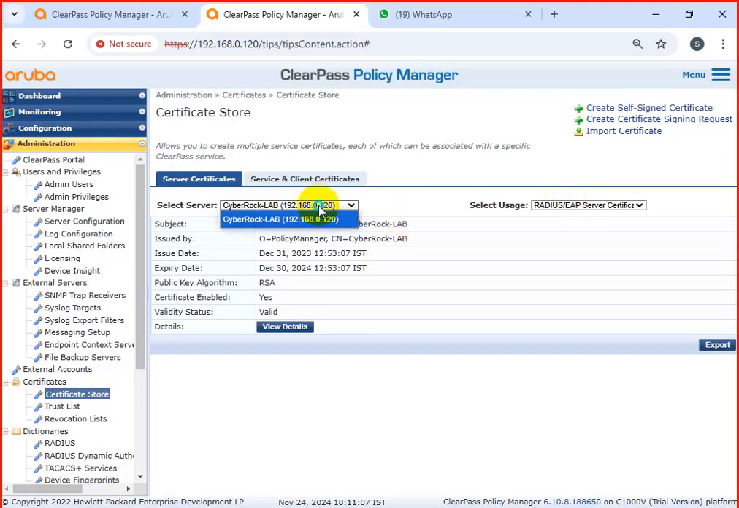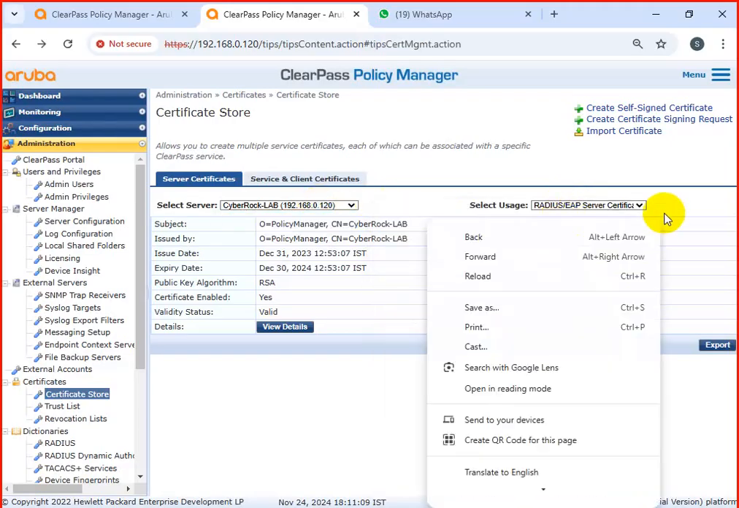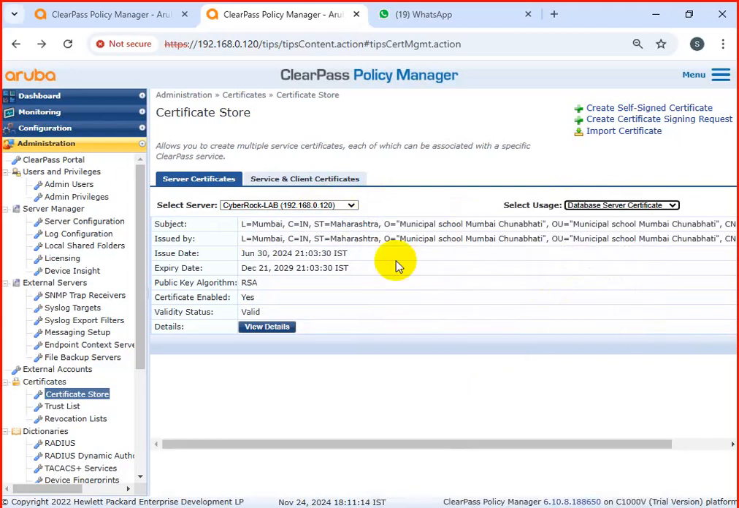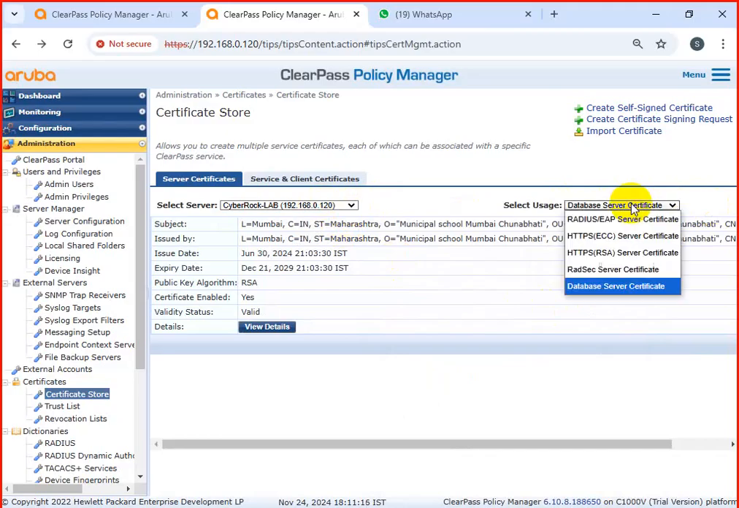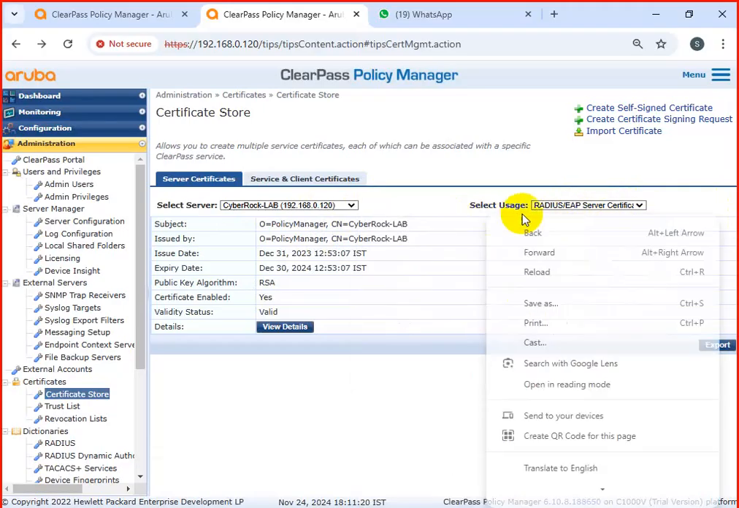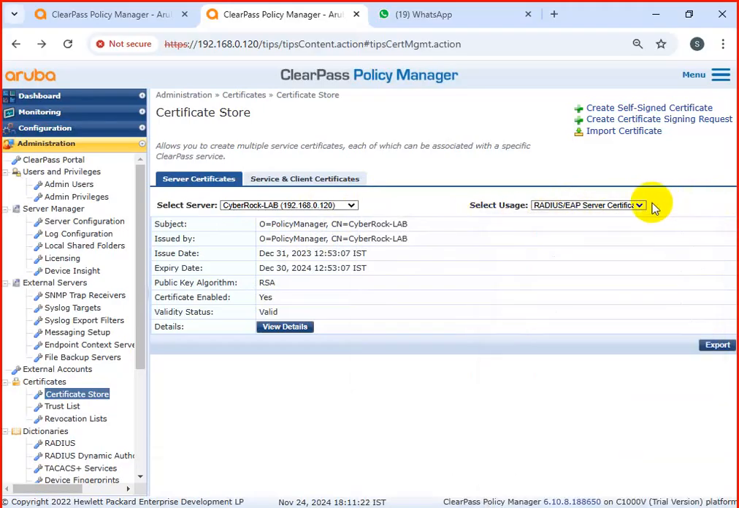Otherwise, if you create a Redis certificate but select database over here, it will not work. Make sure the certificate is for Redis. Whichever certificate you need to create, select the proper type.